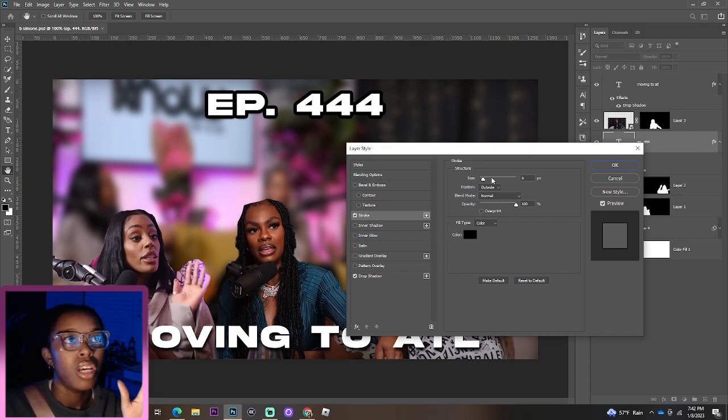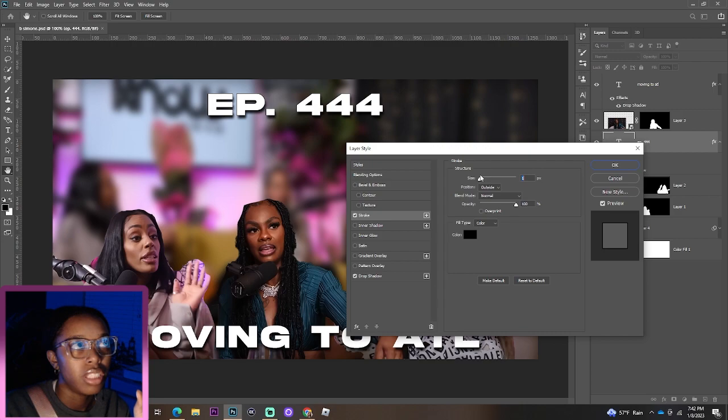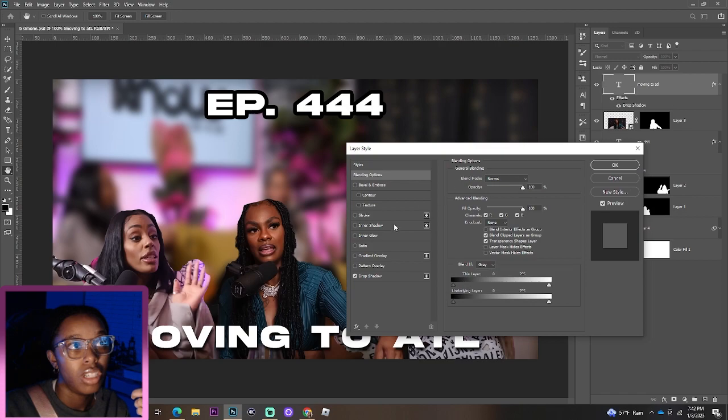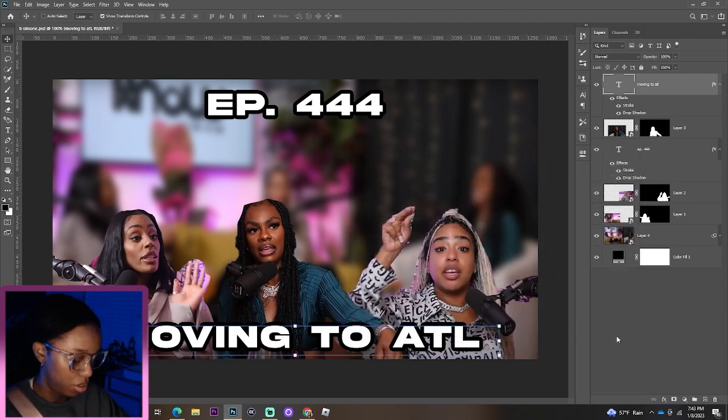Yeah, all that stuff. This part here is how you can make the outline thicker or thinner. So I like to do things like this. So I got that on 10 right there. I'll do the same thing for where it says move it to ATL. Stroke. Right now it's on 9, but I'll put it on 10. And yeah, this kind of helps it to pop a little bit more.